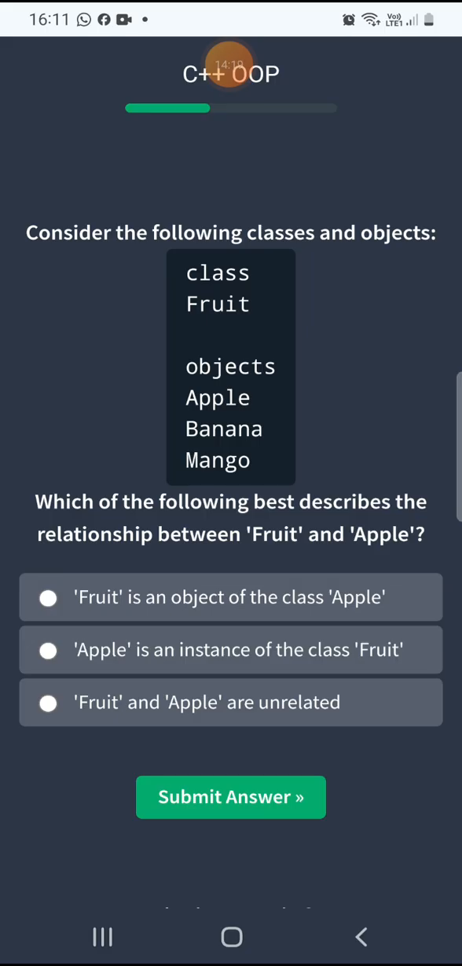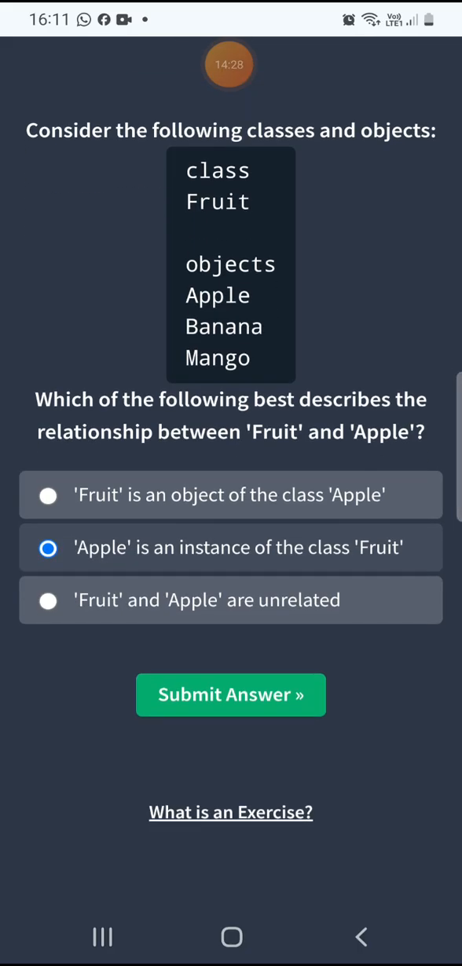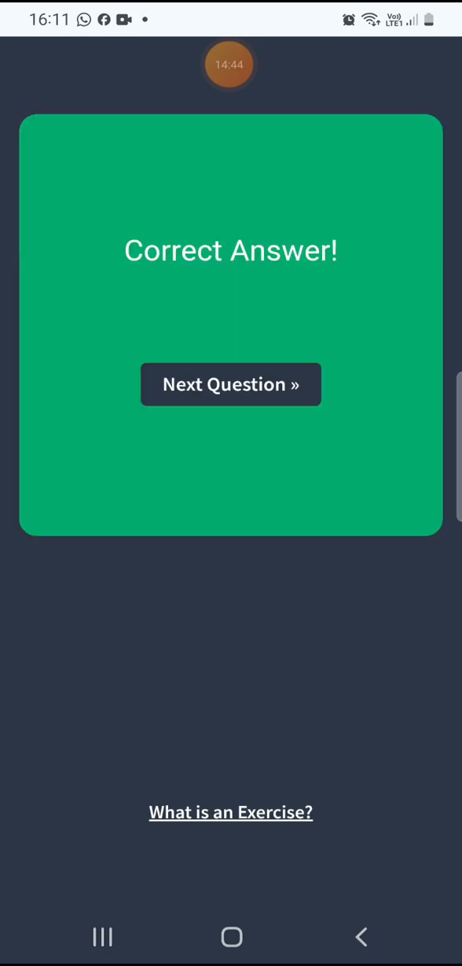Fruit is a class and apple is the object. So apple is an instance of the fruit class. This is the right answer. Fruit and apple are unrelated, so wrong answer. Why? Because fruit and apple are related. Here fruit is a class and apple is an instance of that fruit class, an object of the fruit class. So this is the right answer. You submit the correct answer.